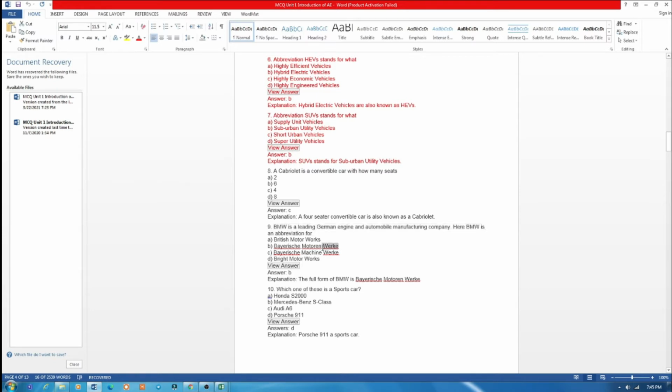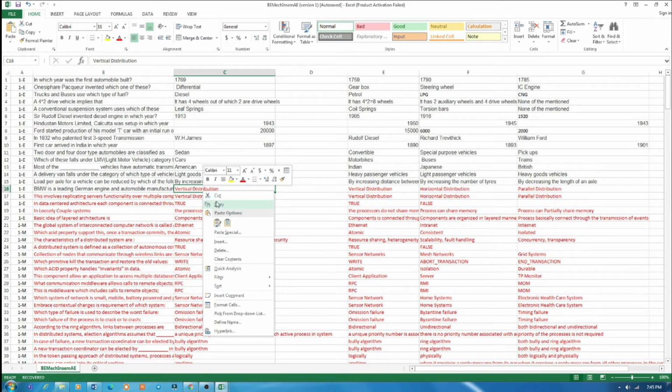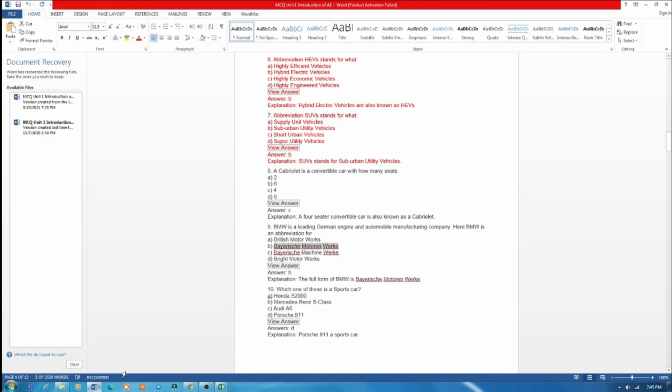Now I will paste the correct option for this MCQ question. I know the correct answer, that is B. So I will copy the statement at B, which is the correct option, and paste it in the Excel sheet, in column C. So these are the two columns: question in column B and answers in column C. The next column, column D, will be blank.